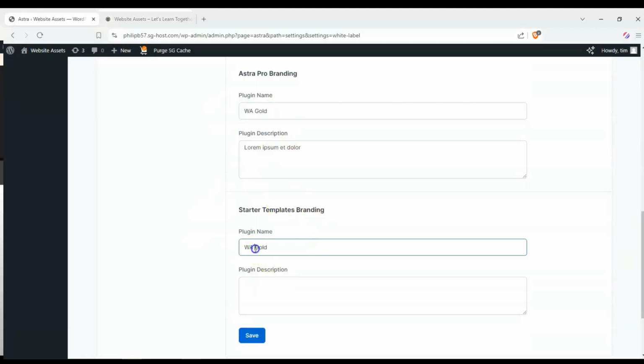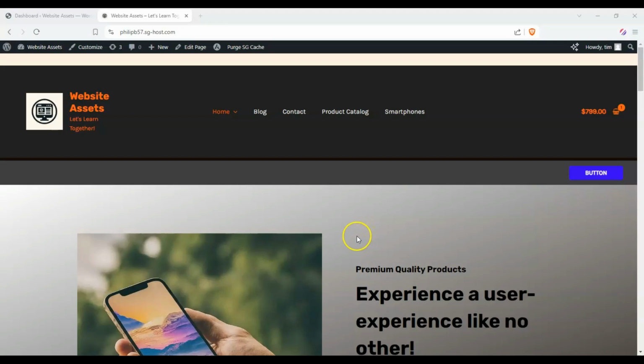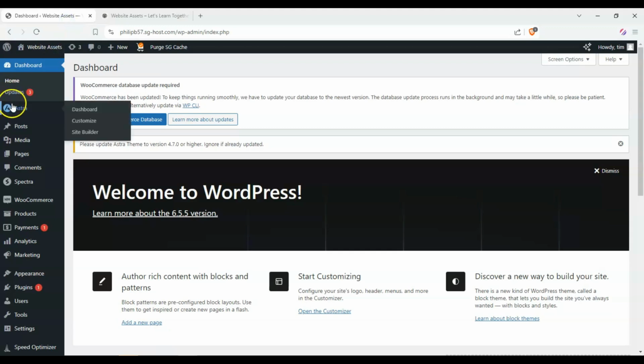In today's video, we're going to show you how to use Astra's white label feature. To know more about what white labeling is, first let's go ahead and look for the settings before we talk about what it is. Let's head over to our dashboard, hover over Astra and click on Dashboard.